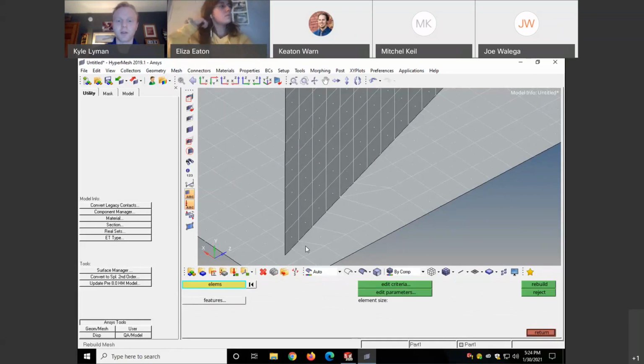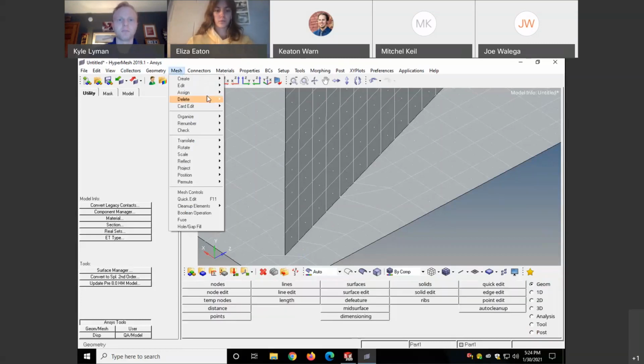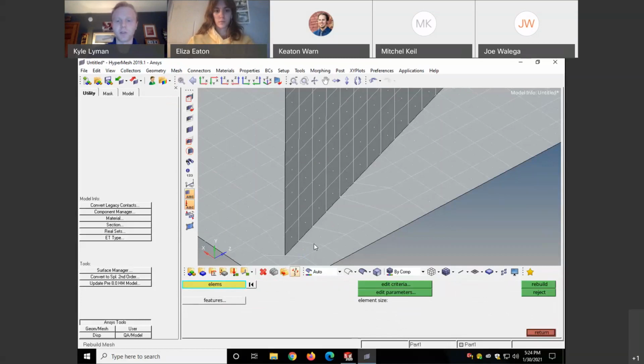So I'm going to click, actually, let me do one thing real quick. I'm going to connect this node and this node. There we go. So it behaves nicely when I try to remesh. So we're going to edit again, elements, rebuild mesh. And you can see here, elements is selected. And I can go ahead and click different elements that I would like to remesh. And you can see they're highlighting. And of course, it's going very slowly because of my wonderful Wi-Fi.